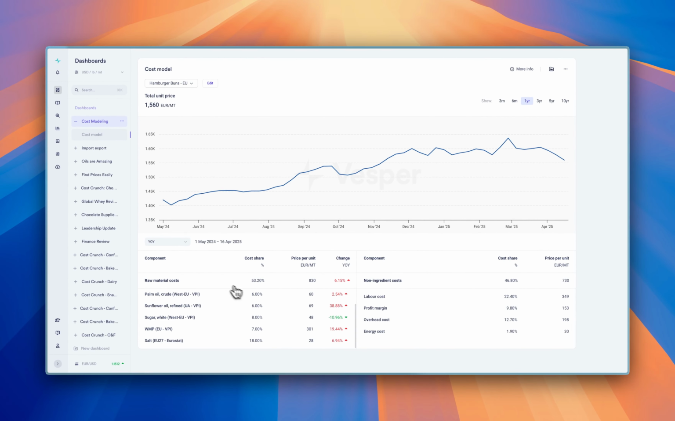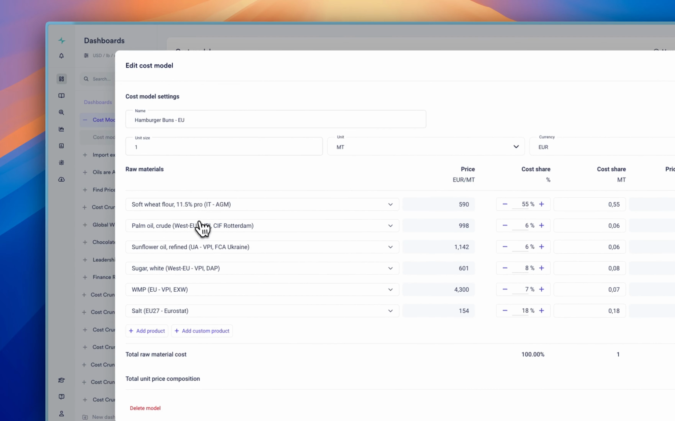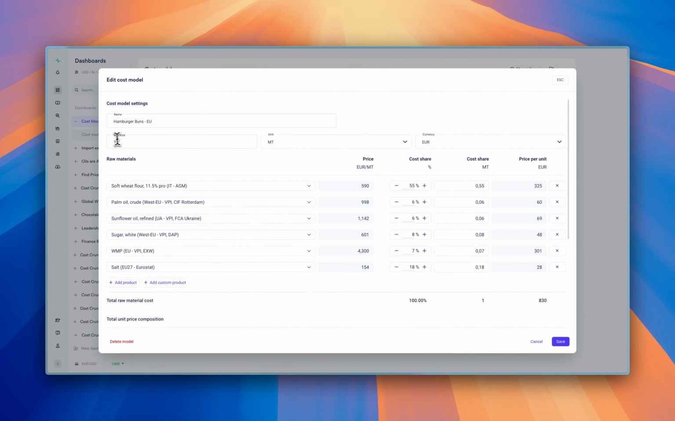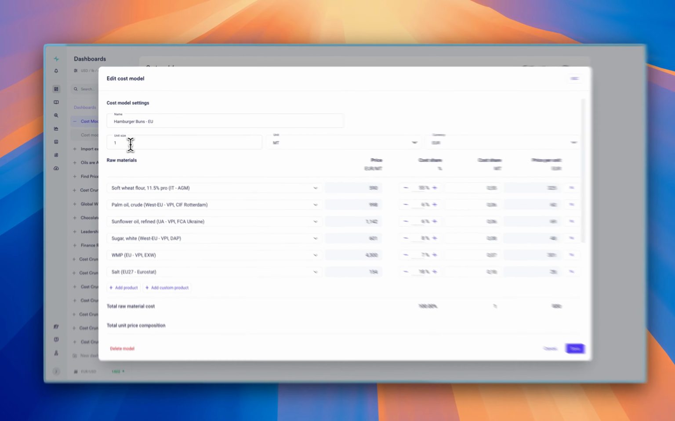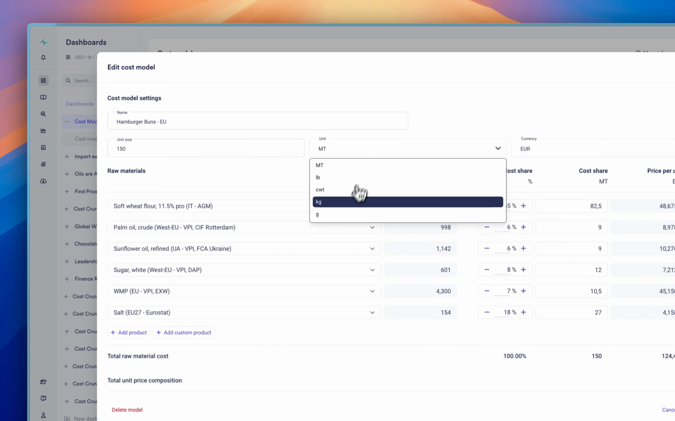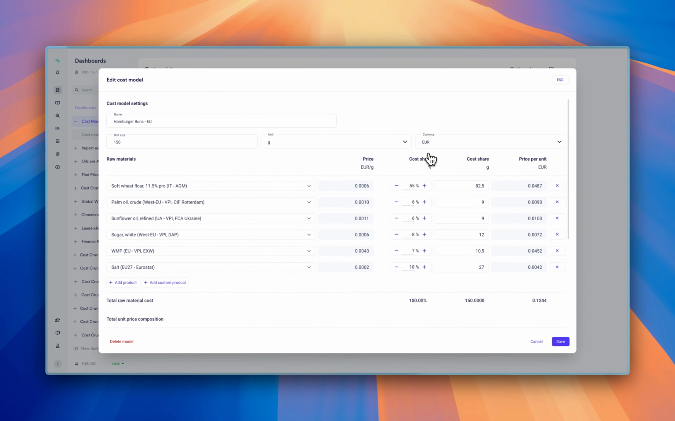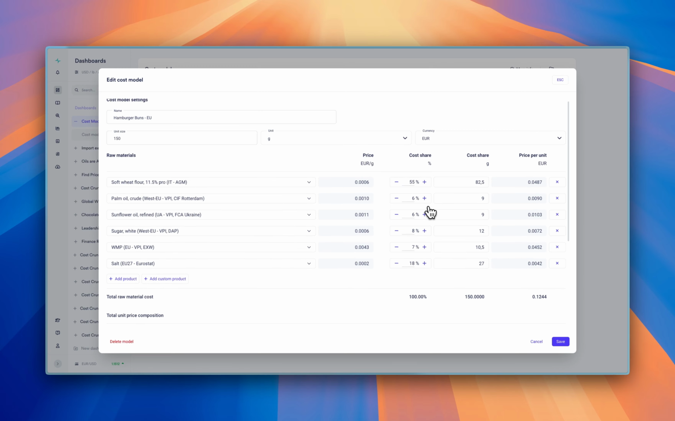From here I can very easily open the building screen and I can change or adapt. So I can change the unit size. For instance, if you're interested to see not the metric ton price, but maybe just a 150 gram price, you can very easily adapt it. I can change the currency if I want. I can change the cost shares, but also I can very easily change the ingredients.